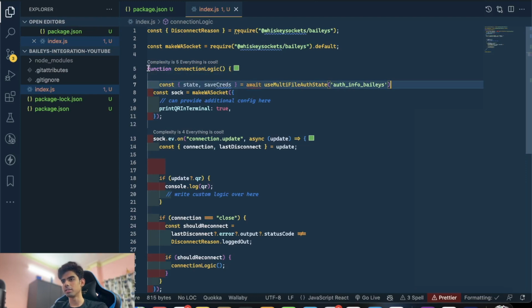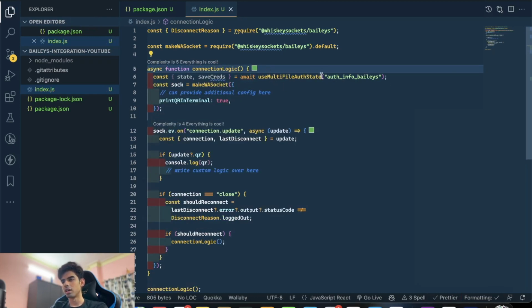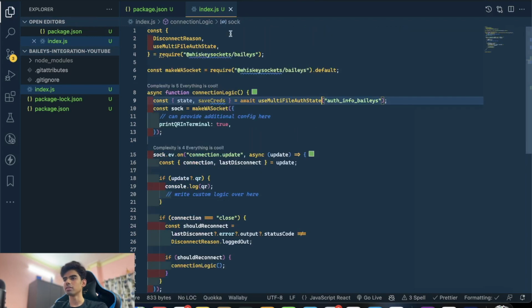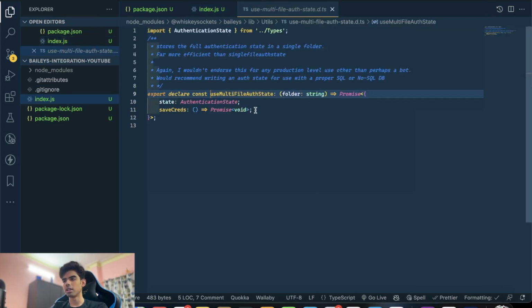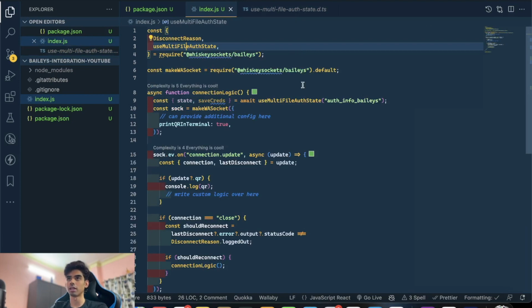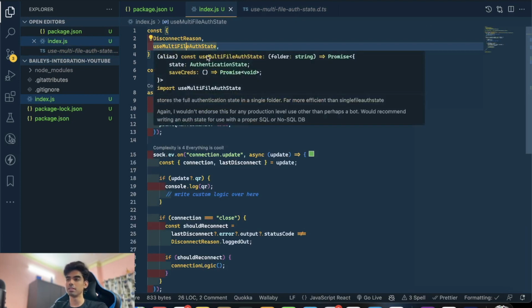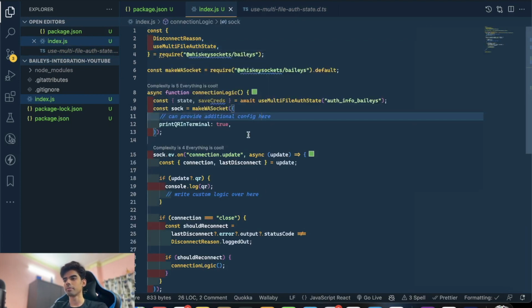And I'm going to make this an async function, and I'm going to import this, which is an inbuilt auth state library that is inside Baileys, that the guy who made this has written. Okay, so I'm going to name it auth_info_baileys. A file will be created with that if I run that.